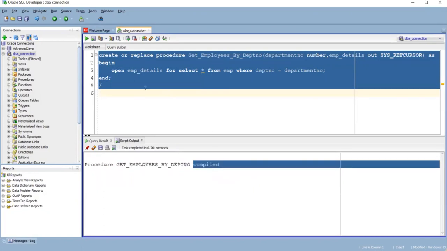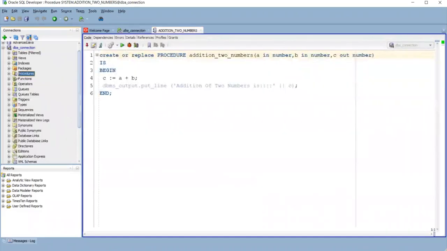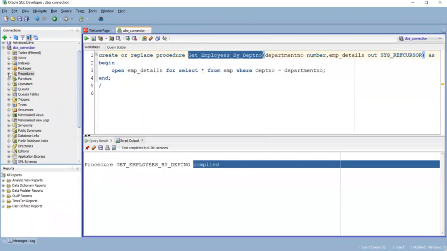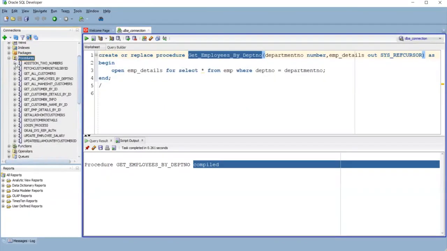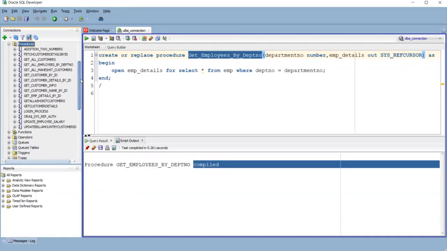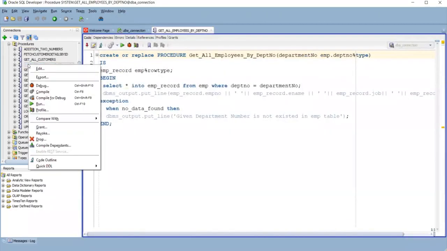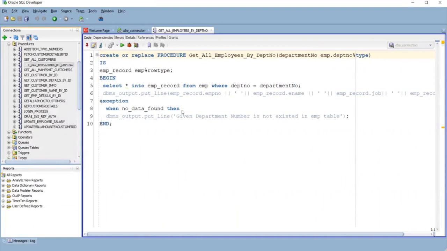And now what you need to do? You can observe the created procedure here. What is the procedure we had created? Get employees by department number. These are the procedures which we had created. So just select the procedure. There is an option called what? Run procedure.